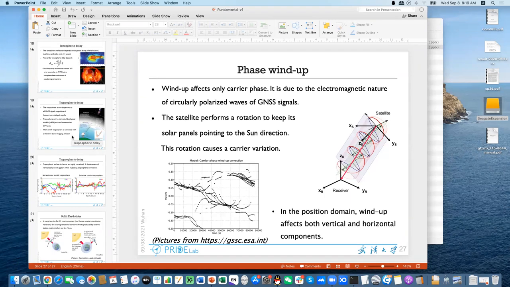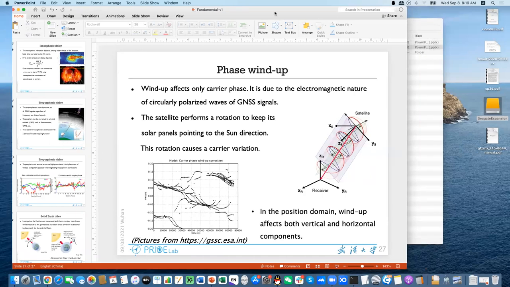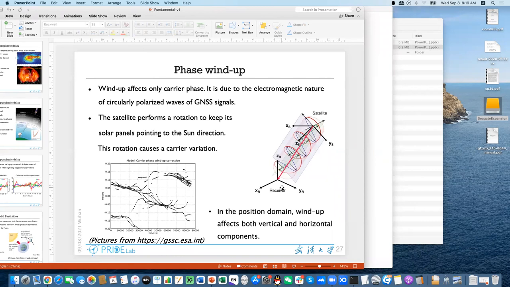Sir, I want to know what phase windup basically depends on? It depends on the relative motion of the satellites and the receivers. You can just imagine in the inertial reference system, the receivers are moving as well, along with the Earth, right? And the satellites are constantly moving. So the antenna direction, the boresight of your antenna towards the Earth from the satellites, is different, right? The satellites are not fixed in space. They're moving.